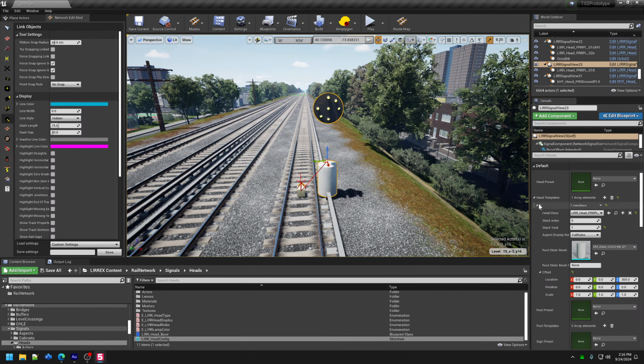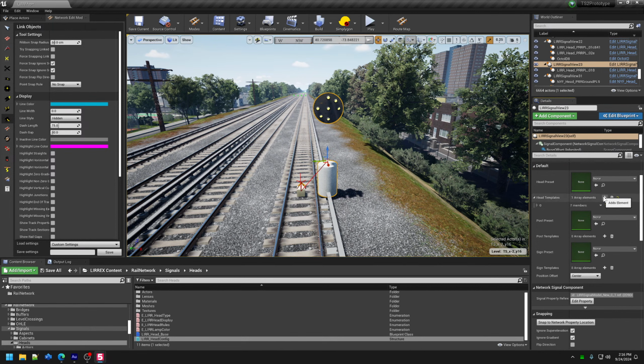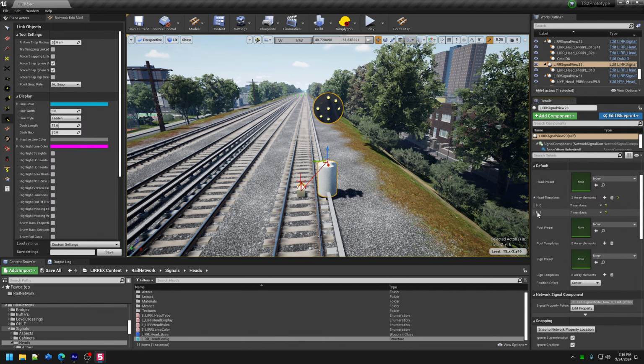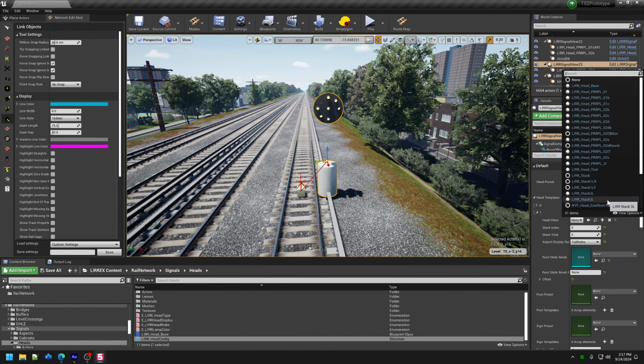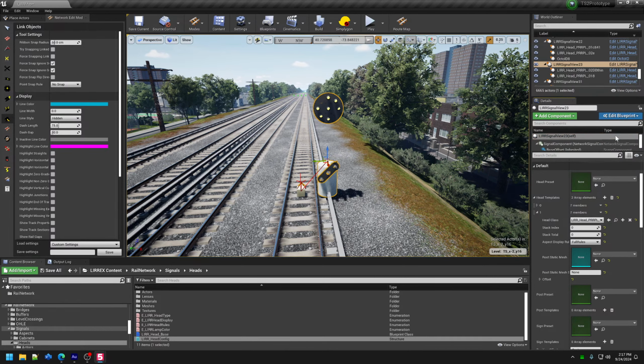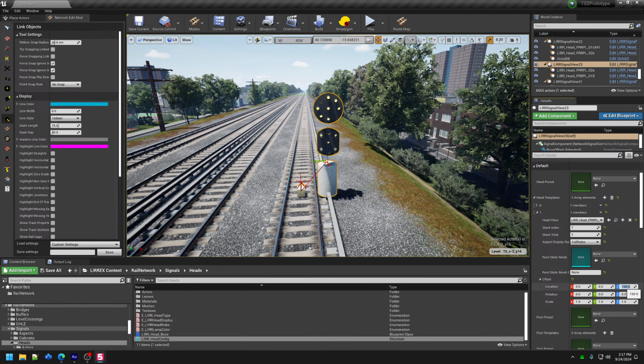All right. I'm going to hit plus, so add a second head. We're going to choose, let's choose, no, not that one. Not that one. Yeah, we'll do that one. That's fine. So this is the second head, so it's stack index 1 out of 1. And we'll raise it up a bit, 150. Yeah, that looks fine.